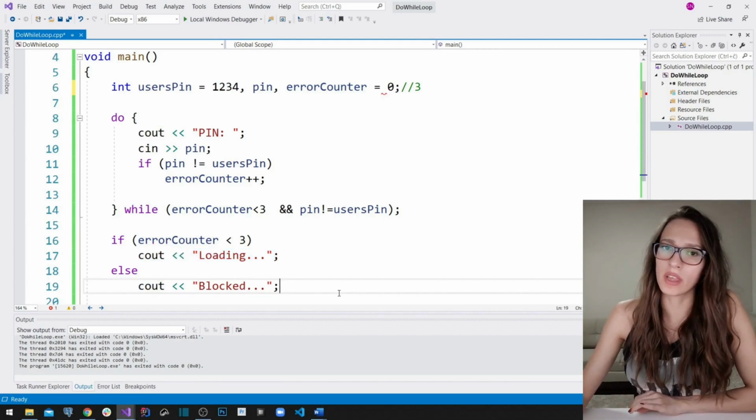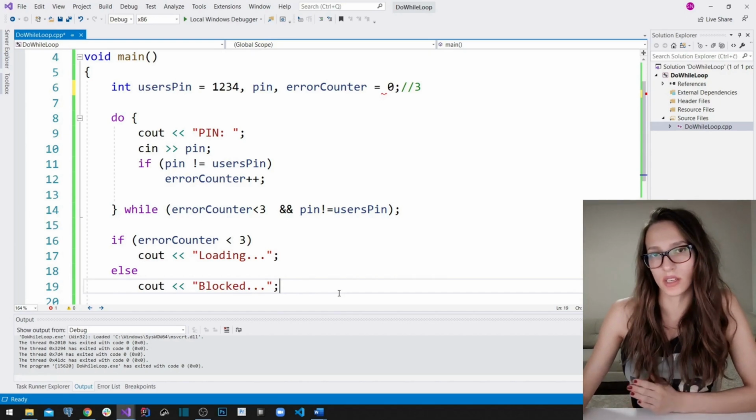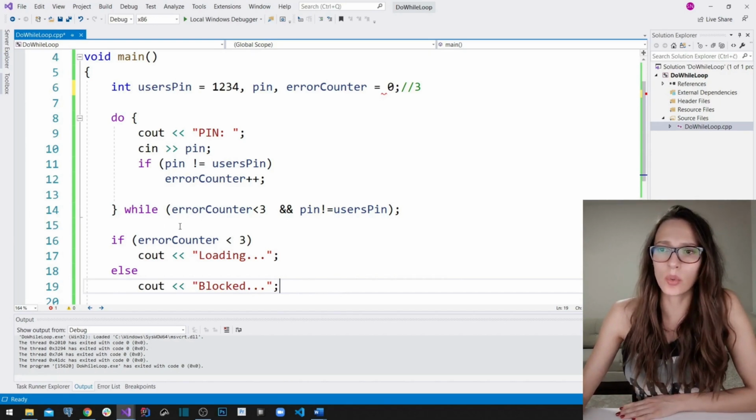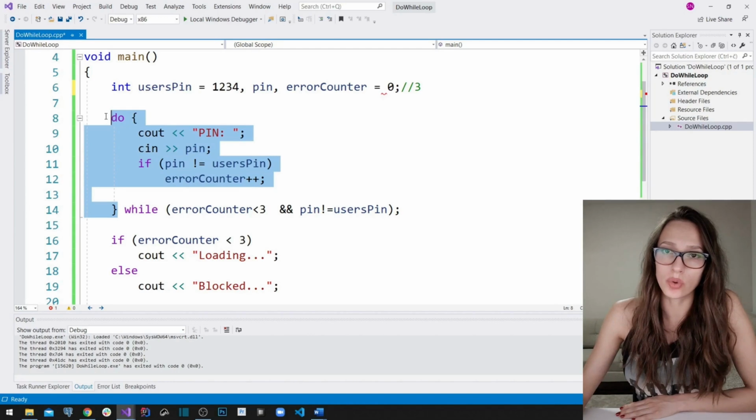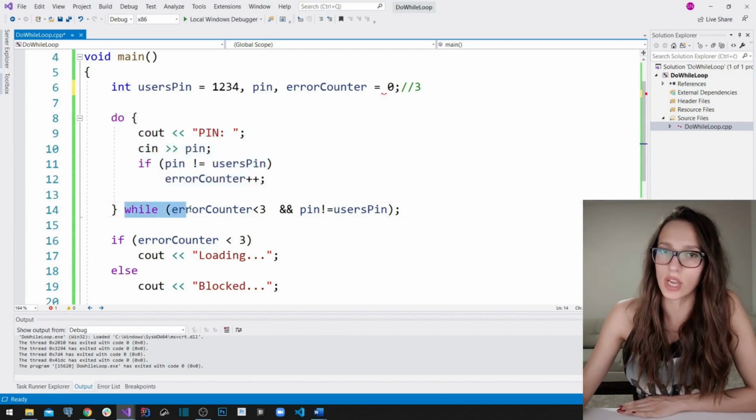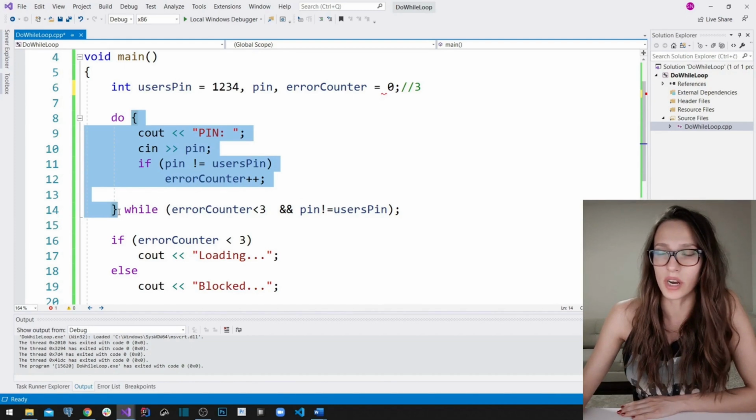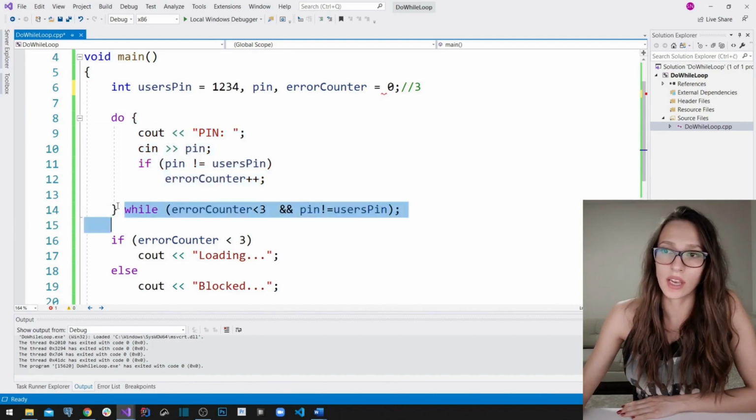And there is one important thing that I want to mention, and that is the difference between while loop and do while loop. In do while loop, you first do, so you first execute this block of code here, and then you check the condition. And then if that condition results as true, you go back and you again do this block of code here. And then you check, and then you do.